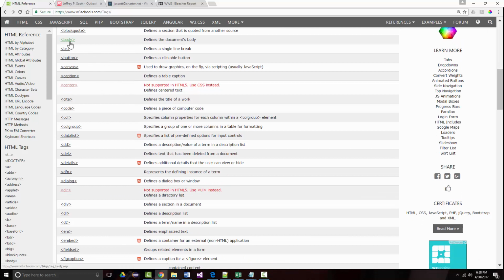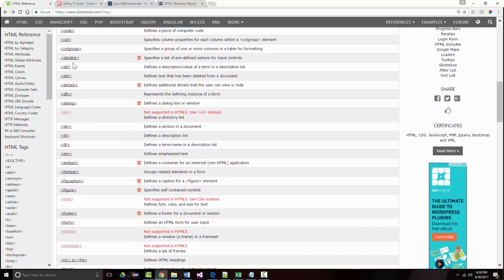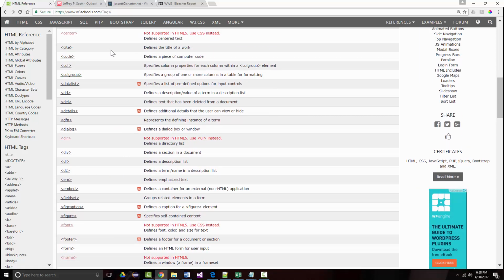All right, body, we've looked at. BR is line break, we've looked at that. Button is if you want to create your own button. We'll get into that when we get into the JavaScript section. We just looked a little bit at canvas. We looked at caption when we talked about tables. The center is deprecated, shouldn't be used anymore. Cite, as mentioned, to define the title of a work. I don't really even use that. Code, if you want to have whatever you're working on look more like a monospace font, you can put code around it.